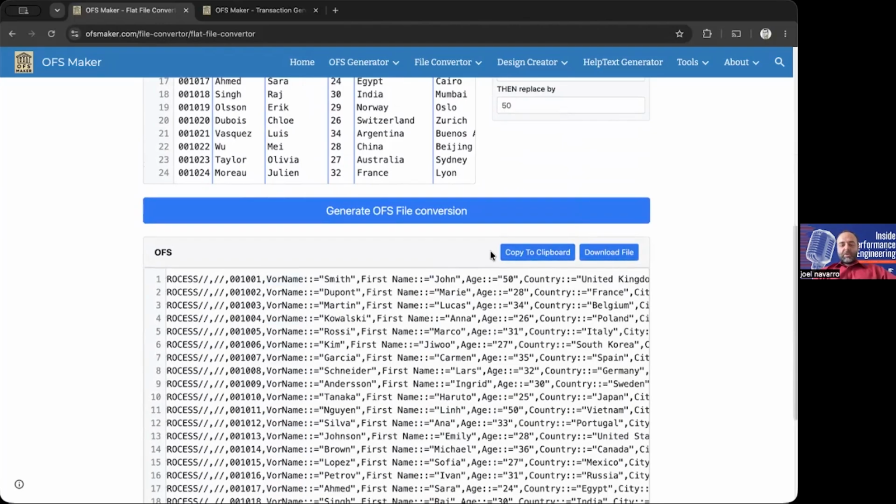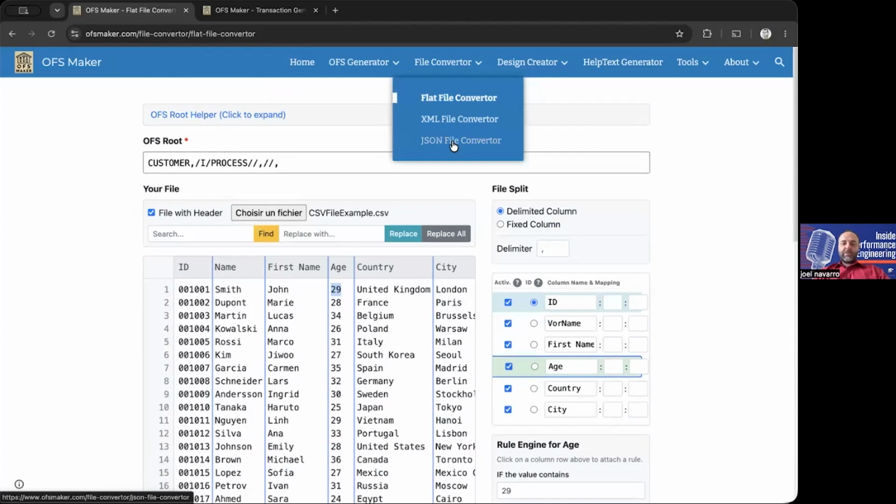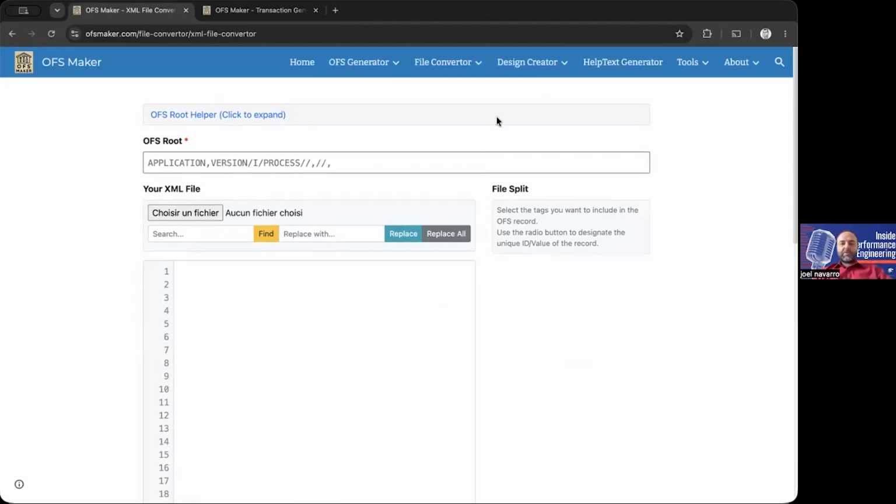You can download the result or copy it to the clipboard. It's the same for the XML and the JSON. The interface is always the same, so it's the same behavior.